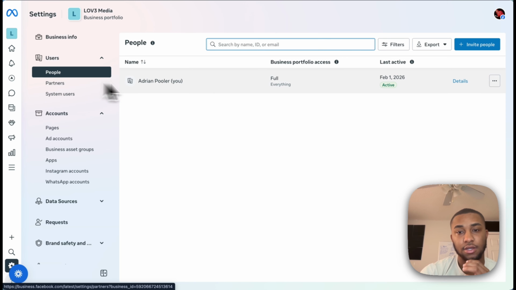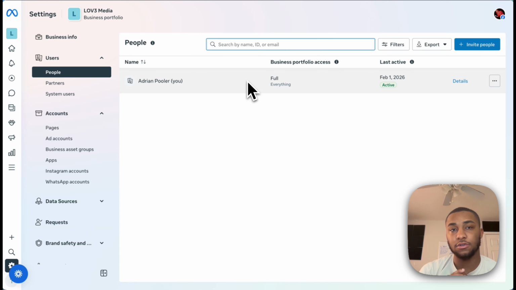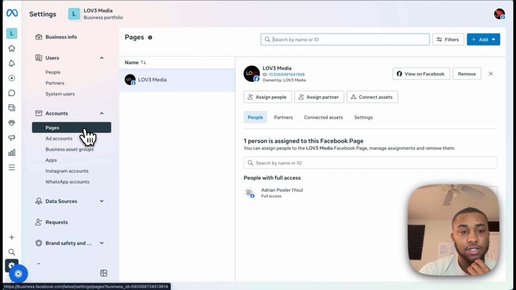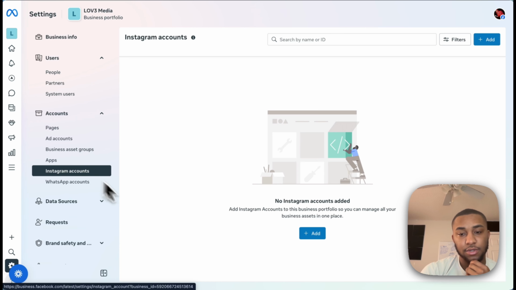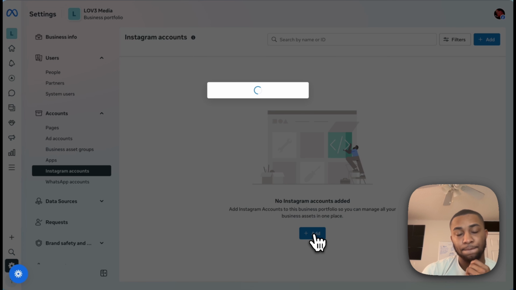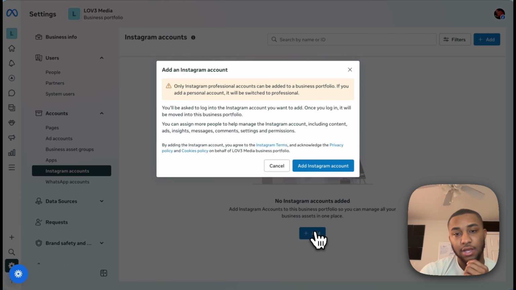Also, I want to say again, once you're over here giving yourself access, make sure you give yourself full control and admin rights, as well as admin rights to the actual page itself. And if you have an Instagram account, please connect your Instagram account as well. So you go down here, Instagram account, press add, and it'll go to add an Instagram. But it must be a professional account, so a business account.